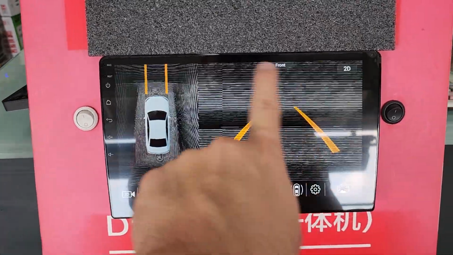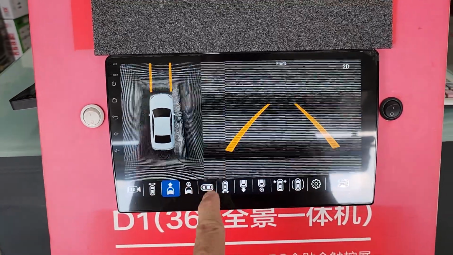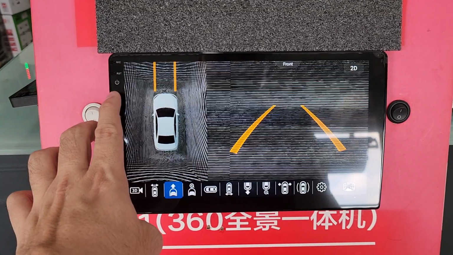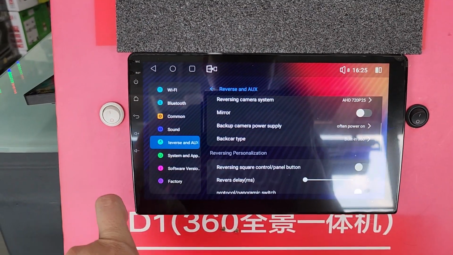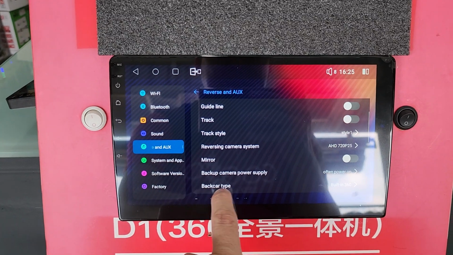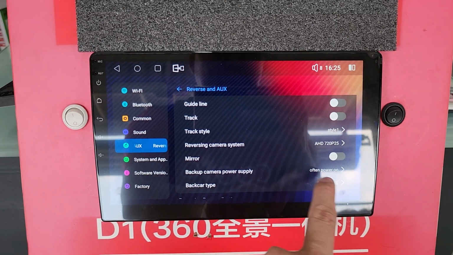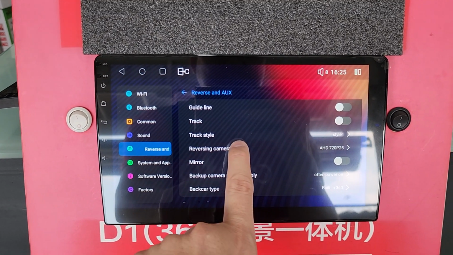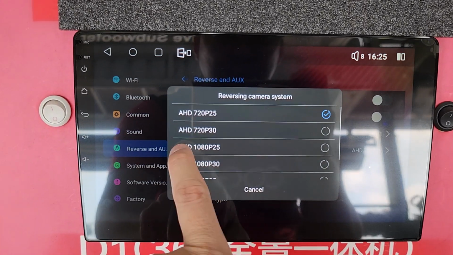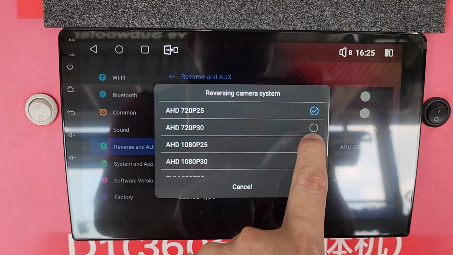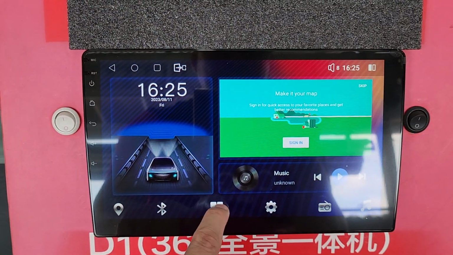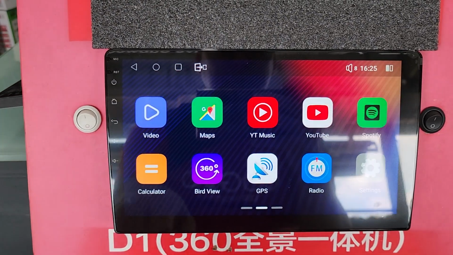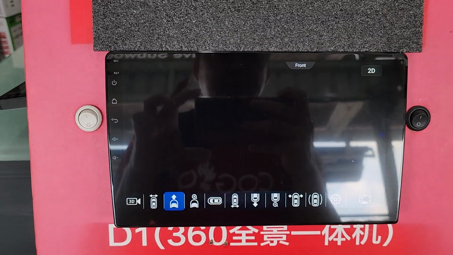Okay, we'll show this error is because the setting is 720. So you have to go back to the setting, reverse, backcar type is built-in 360, reverse camera system, you have to change to 1080p. Okay, back to home, full menu, 360 bird view.